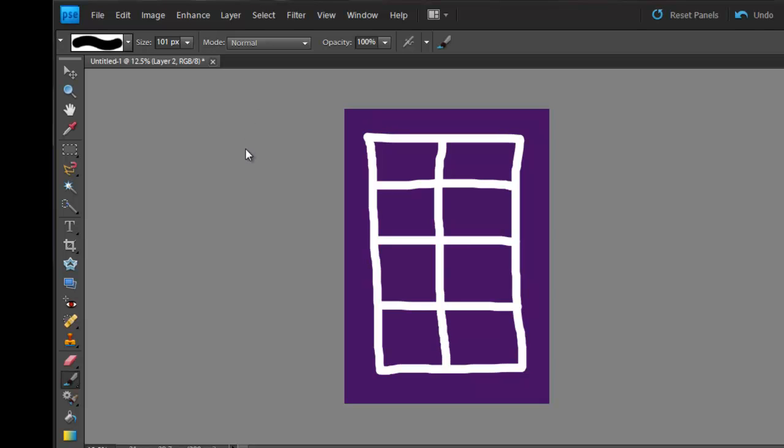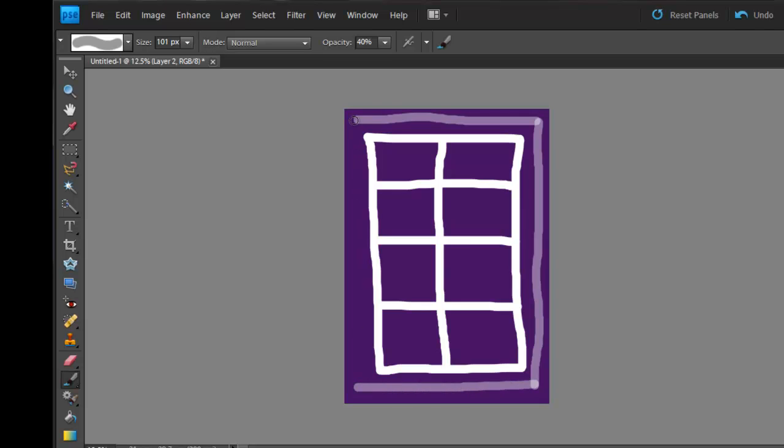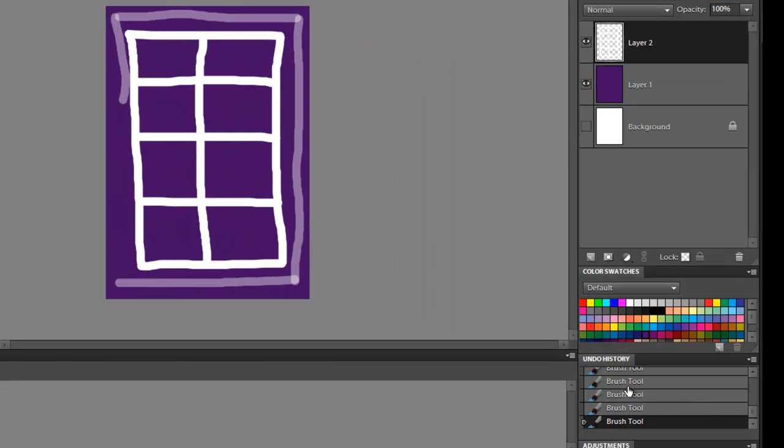Now you may decide when you're doing something like this that you don't want the white line to be so hard. You want some of the purple to show through. So we can change the opacity. And I'm going to make that much less. Now if I draw a line, you'll see it looks as if it's purple, a very light purple. Oh, I don't like that. I'm just going to take that away. So I go to the undo history and I click on where I was before. So you can go back as many steps as you want. Let's try that again. It's better.